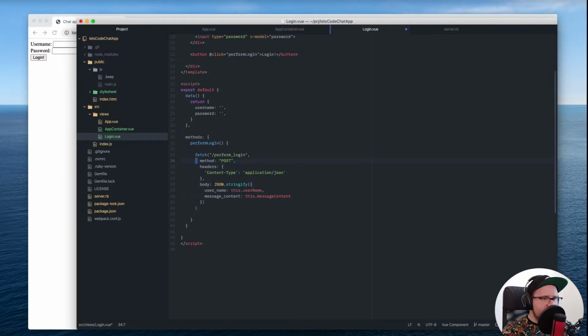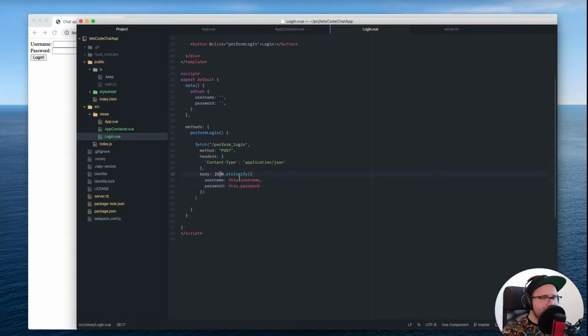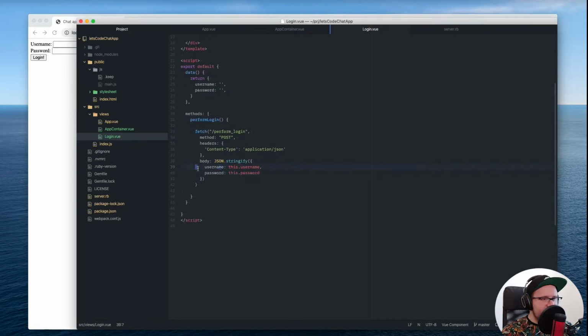So fetch perform login is going to be post, headers is going to be JSON, yes. Then JSON stringify, and here I'm going to delete this and put username, then this username and password, this password. So it's going to send these in plain, the plain login credentials.